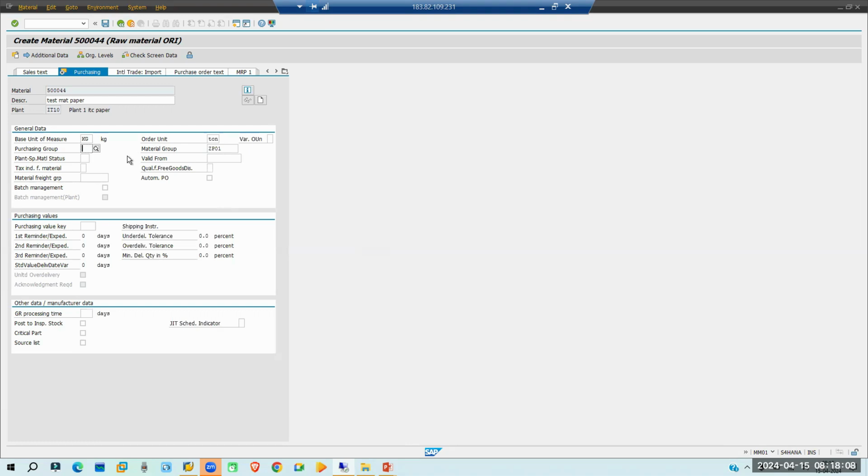So what is a purchasing group? Basically, a purchasing group is a buyer or group of buyers who are responsible for purchasing this material group, or let's say this type of material, raw materials, or this kind of material type or material group, or any kind of selection. So a purchasing group is basically a single buyer or a group of buyers, and they are responsible for purchasing the material.